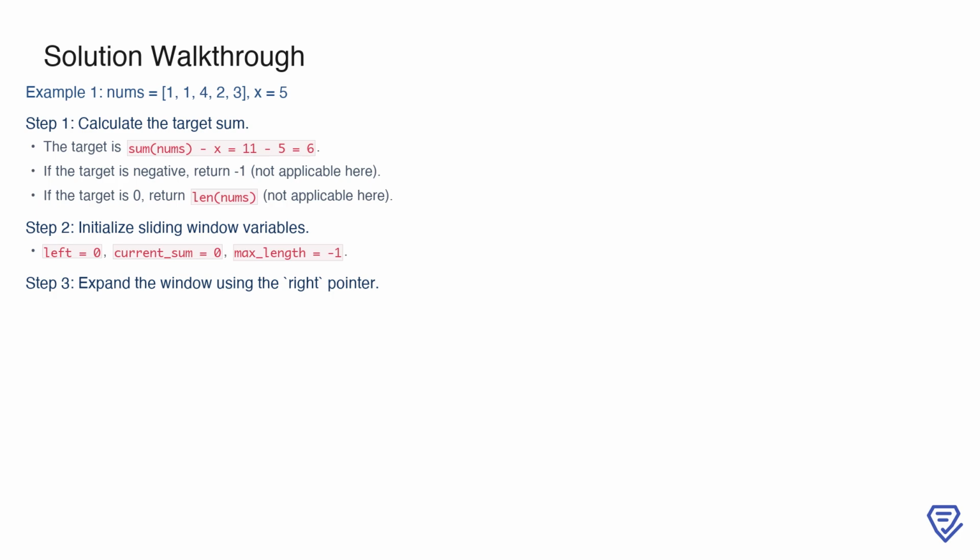Similarly, if the target were 0, it would mean the entire array is the solution, and we would return the length of the array. With the target established, we initialize the sliding window variables. Left is set to 0 to mark the start of the window, current_sum is initialized at 0 to track the sum of the current window, and max_length is set to -1 to indicate no valid subarray has been found yet. Next, we use the right pointer to expand the window and explore potential subarrays.